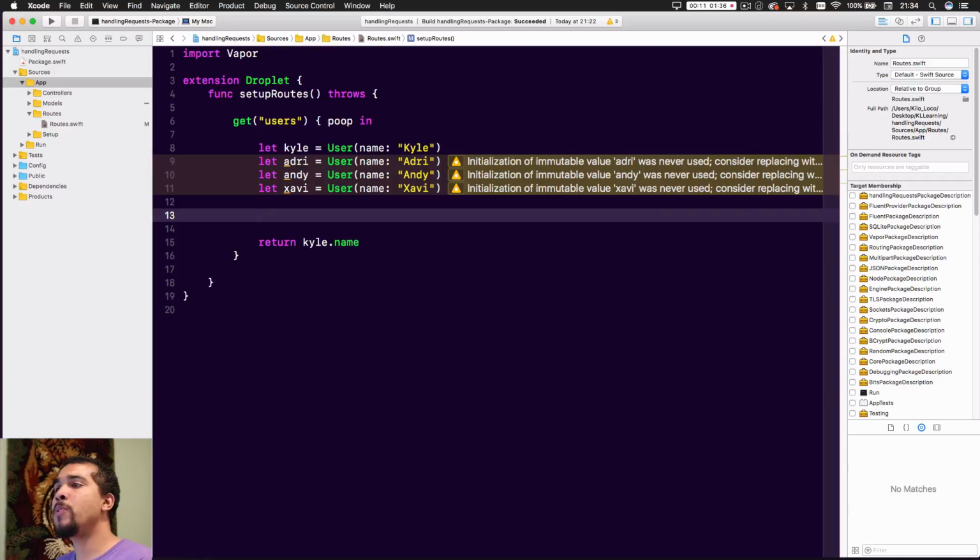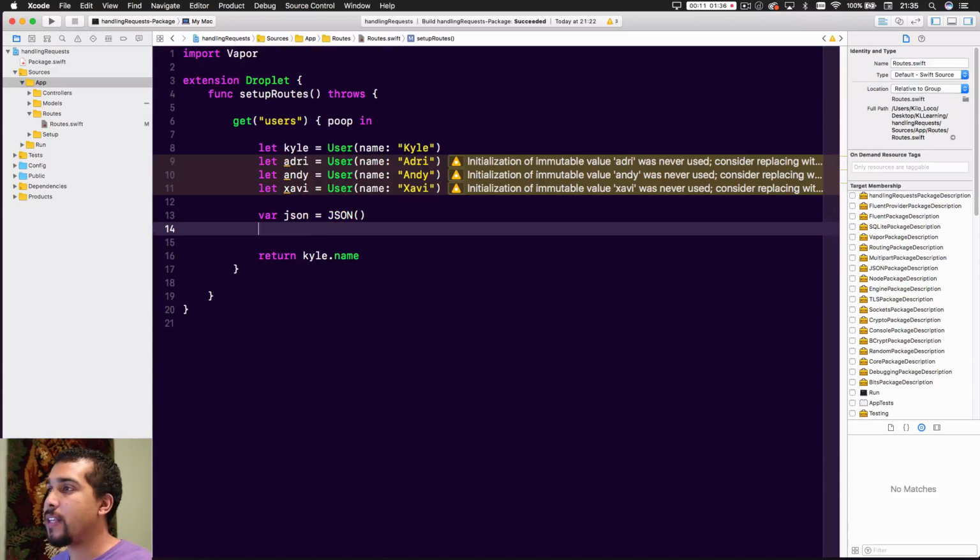So now what we would probably want to do in a GET is list off all of these user objects. And the way that we can do that is if we create a JSON object. There is such a thing as a JSON object with Vapor, and what you have to do is mark it as a variable, because we're going to be modifying the JSON object. So we're going to say var, and we're just going to say lowercase json, and you can call it whatever you want once again, and we're going to initialize it just like that. No arguments or nothing like that. And we're just going to say JSON.